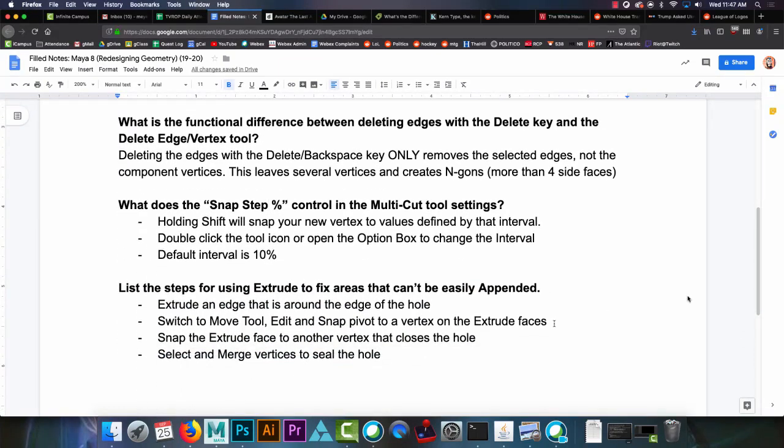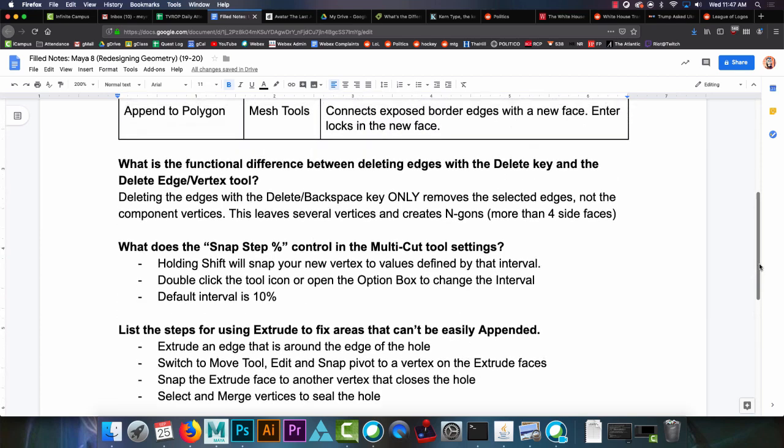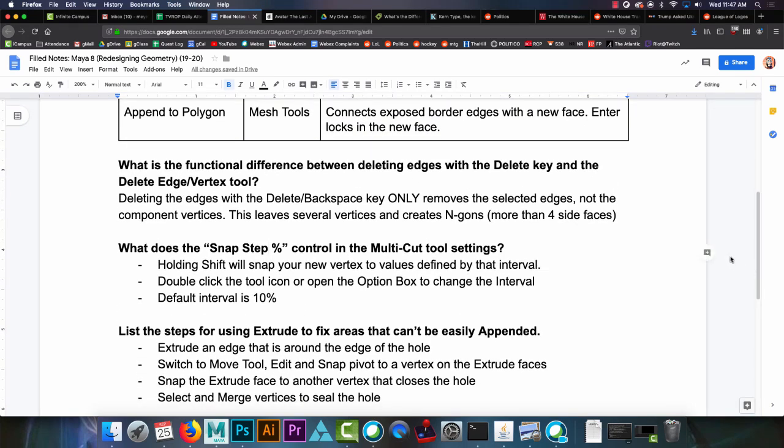We're learning about append and its manually done extrude cousin, let's say. So, starting off with just the append to polygon tool. Under mesh tools, it connects exposed border edges with a new face. Enter key locks in the new face.